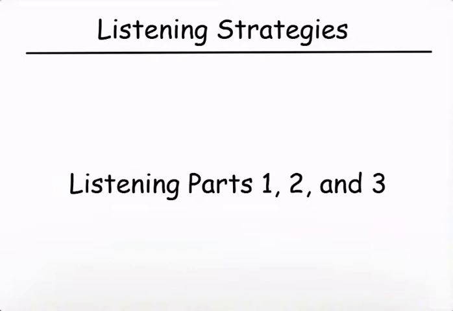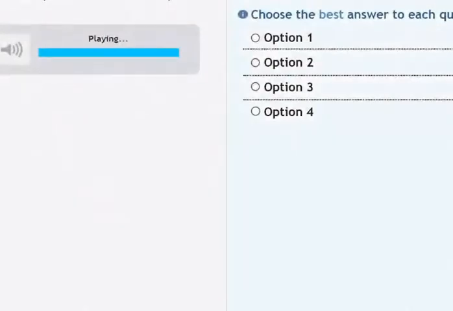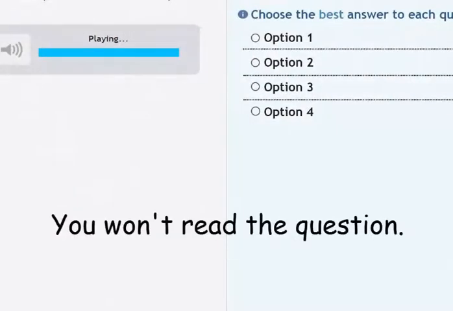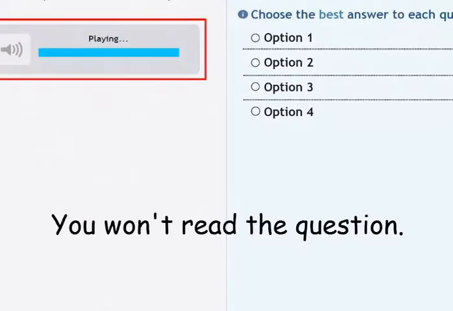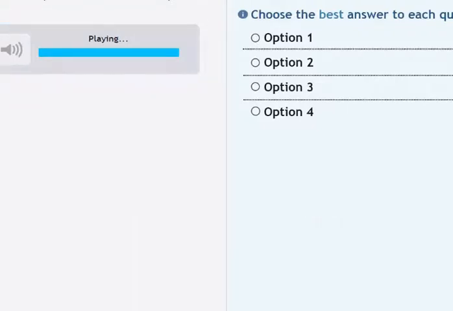The first 3 parts of the listening test contain 1 question per screen, like this. In addition to this, you won't actually be able to read the text of the question, you'll only hear it. Therefore, pay careful attention to each question. As we discussed in a previous video, you should also keep an eye on the timer.